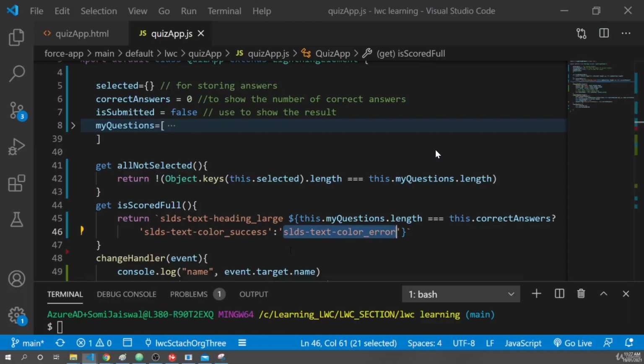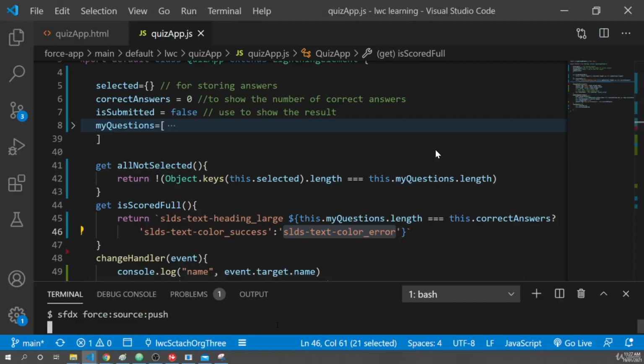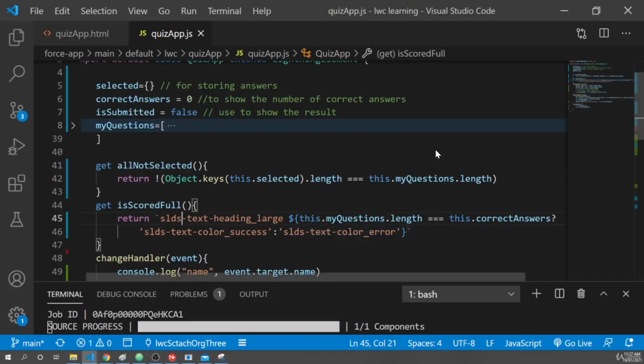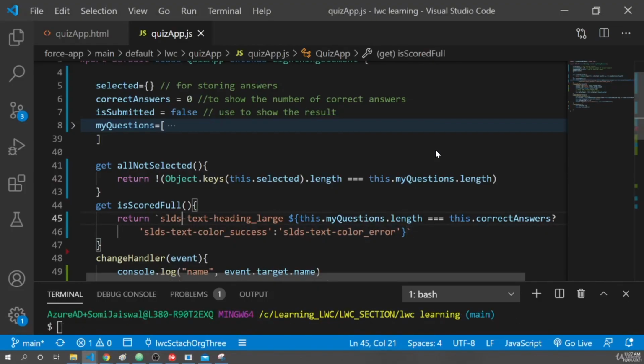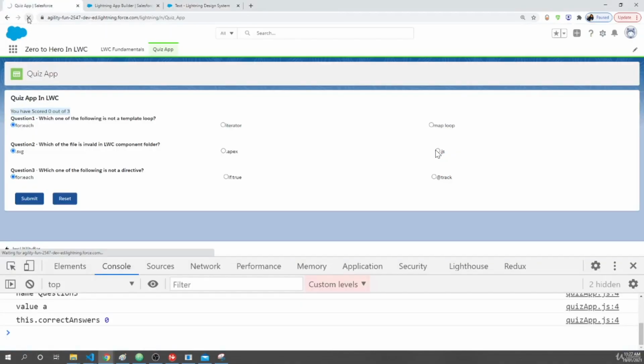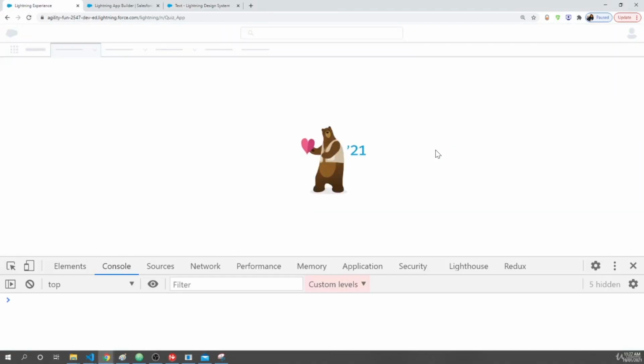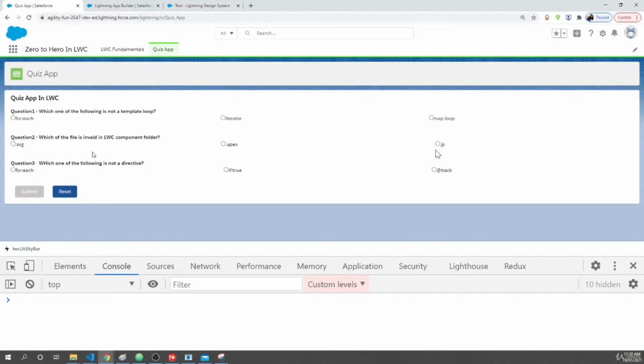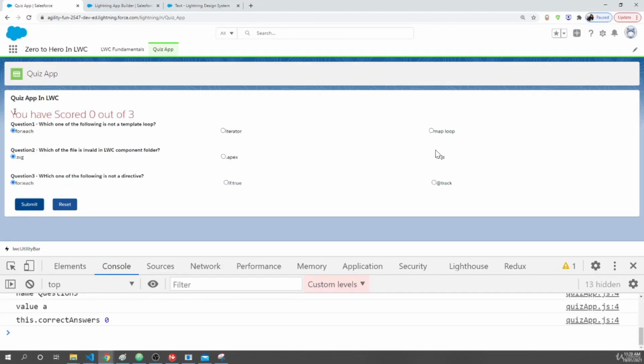So let's go and deploy this. And most of the time while we are watching the video we miss this: this is a backtick. This is not a single quote, this is the backtick that is above the tab button. Now it's deployed. Let's go back and refresh the page. Say like this and we'll say submit. It says immediately you have scored 0 out of 3. So now it's in red color.